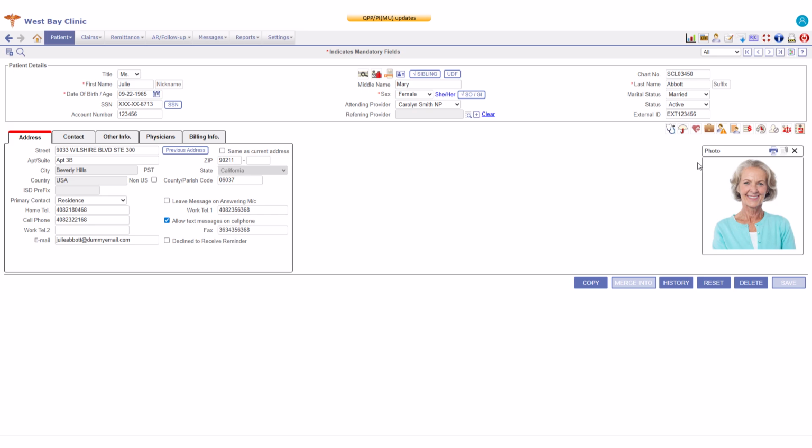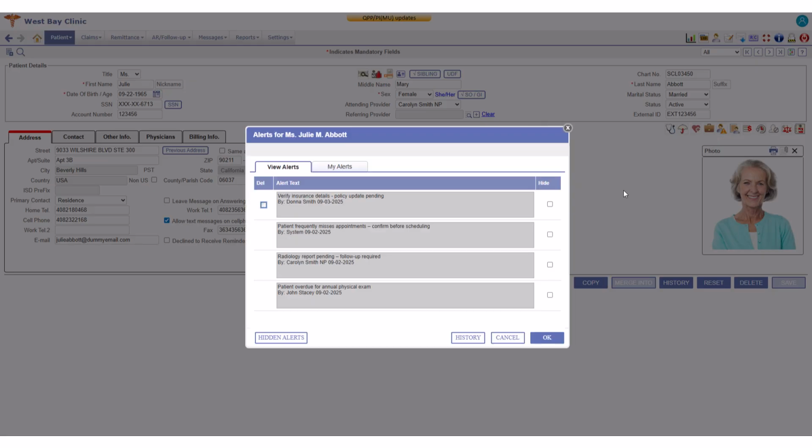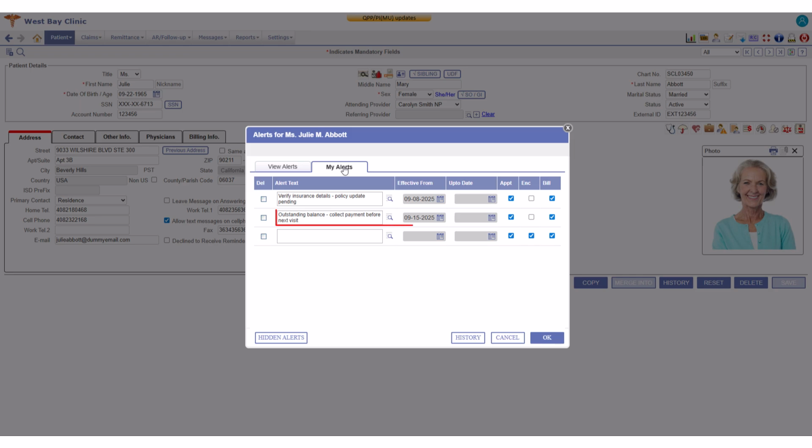Let's return to the Patient Alerts pop-up. The alert we just created has a future effective from date. When an alert is created with a future effective from date, it will only display starting from that date onward. However, you can still view it under the My Alerts tab.